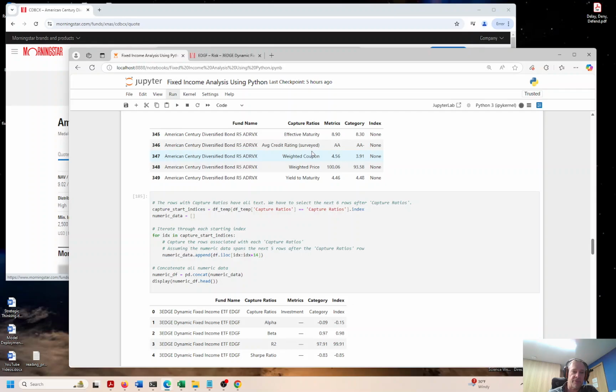So let's wait for the code to finish up. I think it's getting kind of close to the end, hopefully. Fingers crossed. But you can see the way that the data comes in. You have the fund name repeating over and over, capture ratios, metrics, category index. It's kind of a wackadoodle setup, the way it's given to us, but that's fine. We can use some basic transformation in Python to get this structured, straightened out, and refined in a fashion that's much easier to work with compared to the current state it's in right now. So give that a couple more seconds.